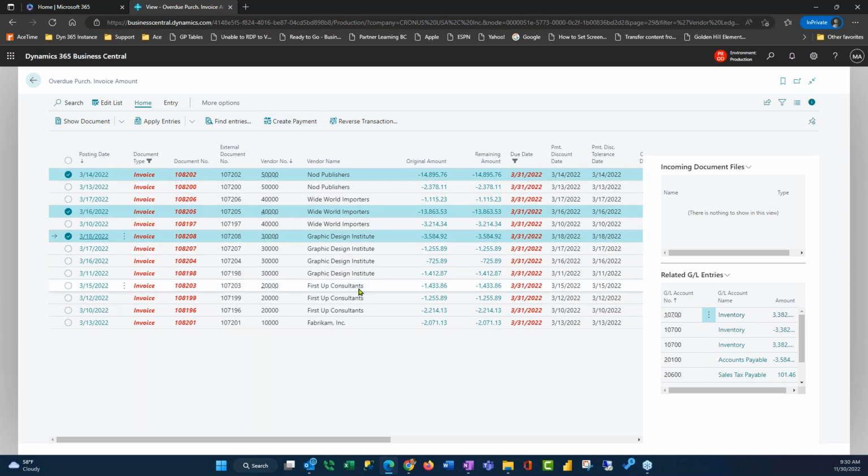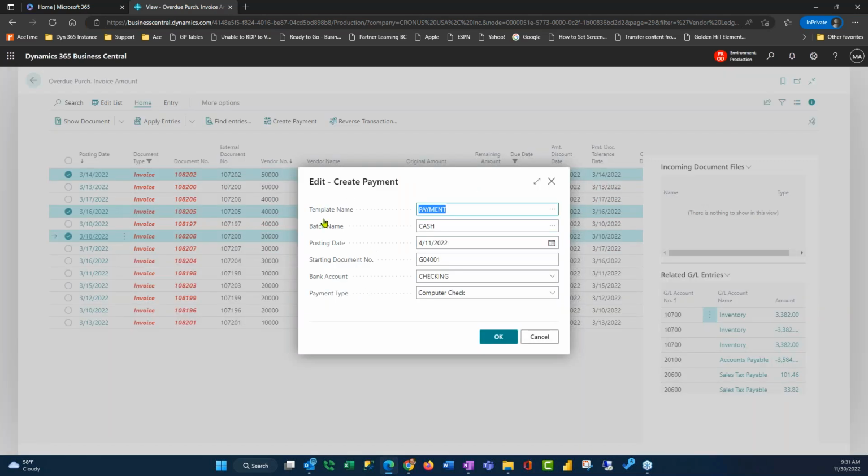I can click on create payment. It gives me a little prompt here on what batch do you want to populate with it and how do you want to pay it. Do you want to pay it ACH? Do you want to pay it computer check, or did you pay it with a credit card and you just want to enter a manual payment? So I'm going to say computer check here, and I'm going to click OK.